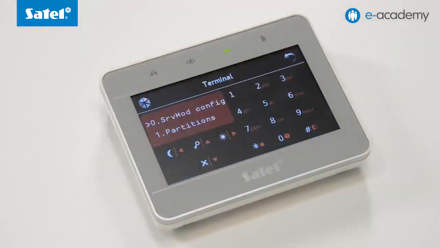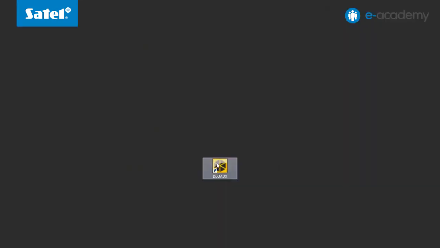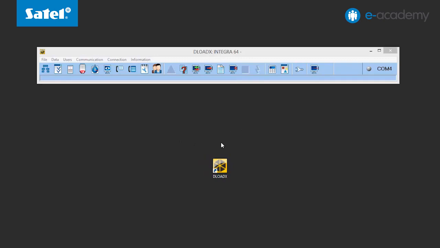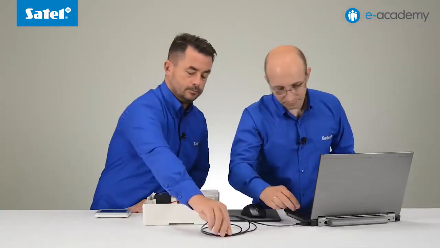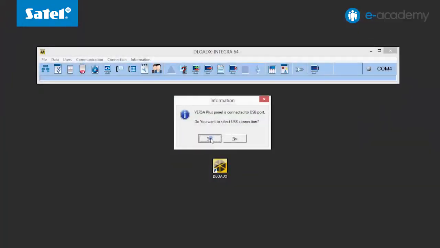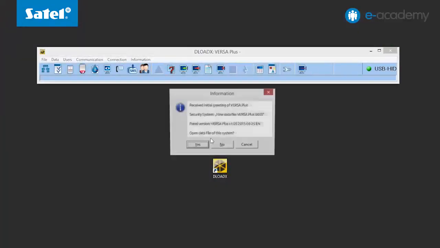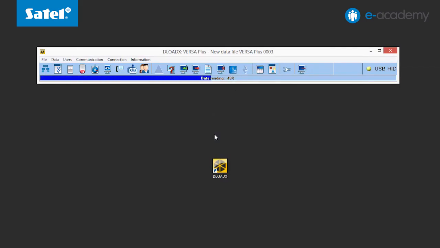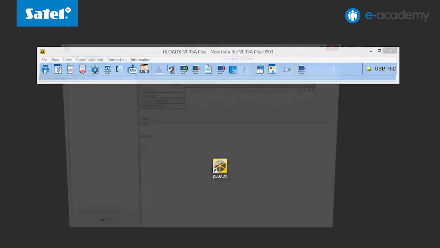The control panel is already running in the service mode. Start the DLoadX program. Connect the control panel to the PC using the mini USB cable. Accept the USB connection message and read data from the control panel. And then perform identification.